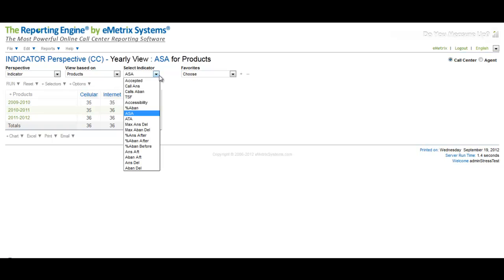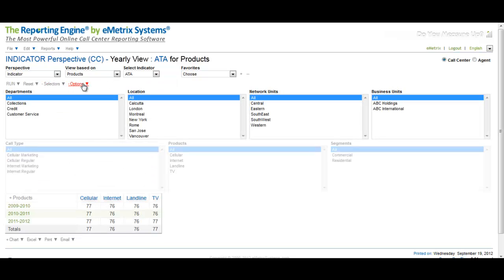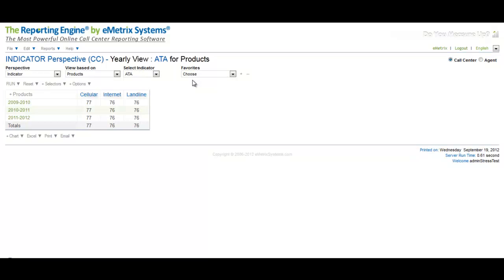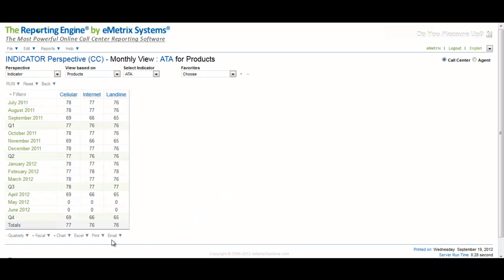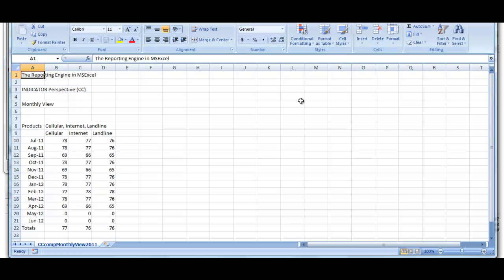Next, you switch your view to the average time to abandonment. You now realize that it's unnecessary to view the results for the TV product. After observing the results of several years, you drill down to the monthly results. You choose to temporarily hide the quarterly summaries and export it to Excel.